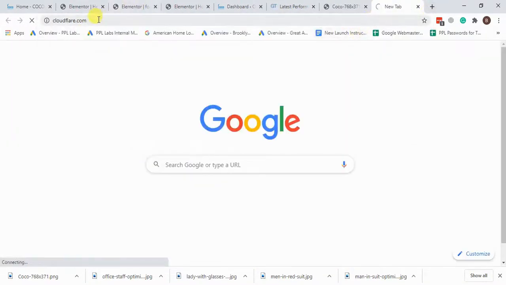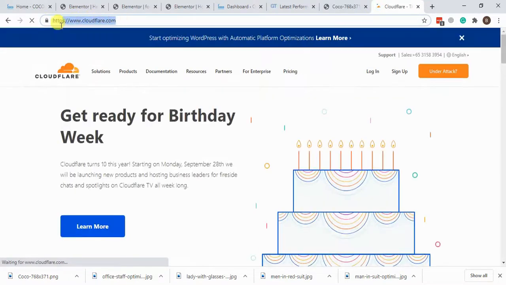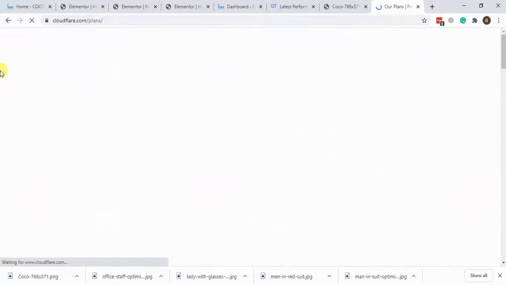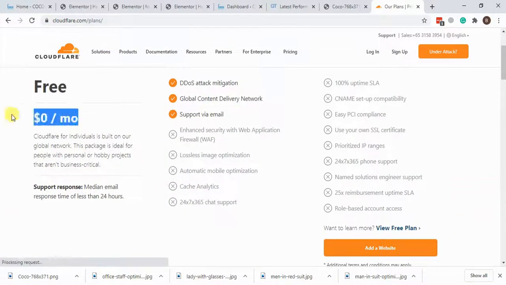So that's the free CDN we have available, which we can use. You can sign up. They have a free package available. So let's go to pricing and show you. Here you can see that we have the free version available. We can use the free version and fix our GTmetrix options here.